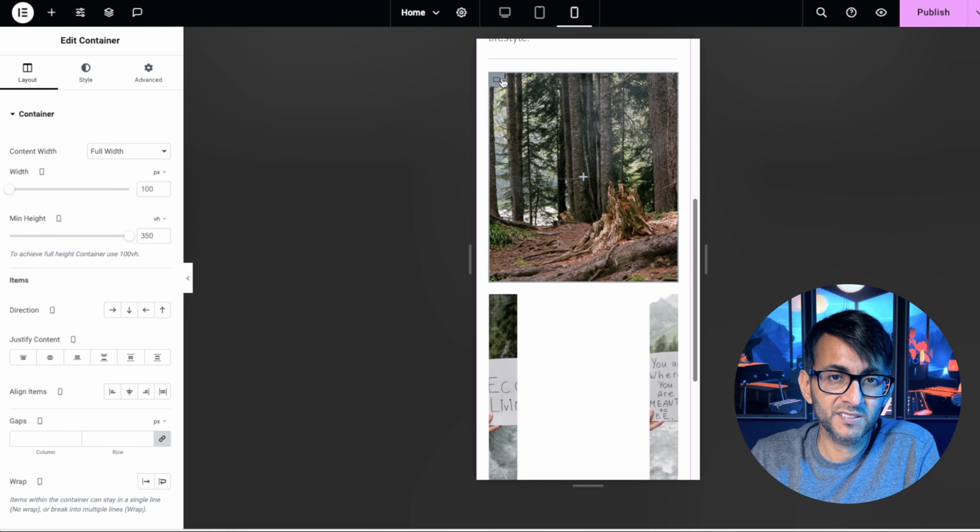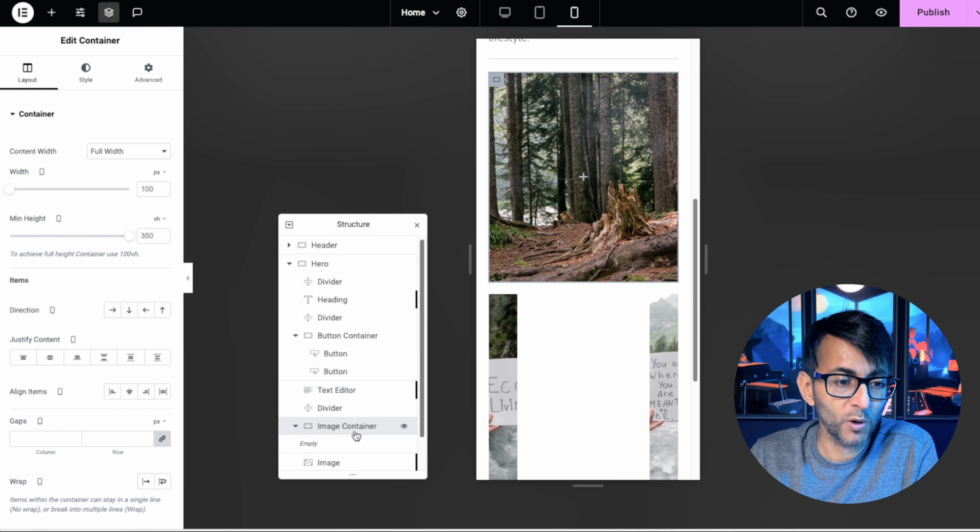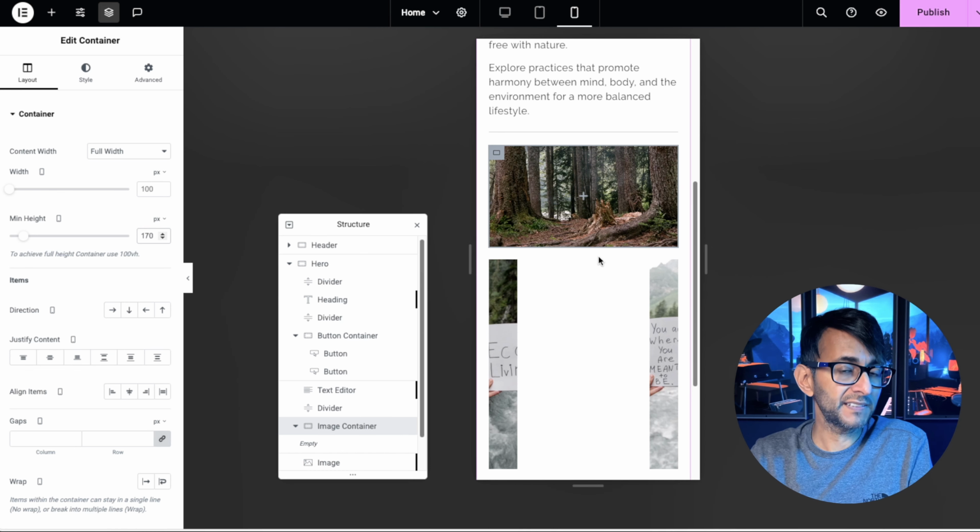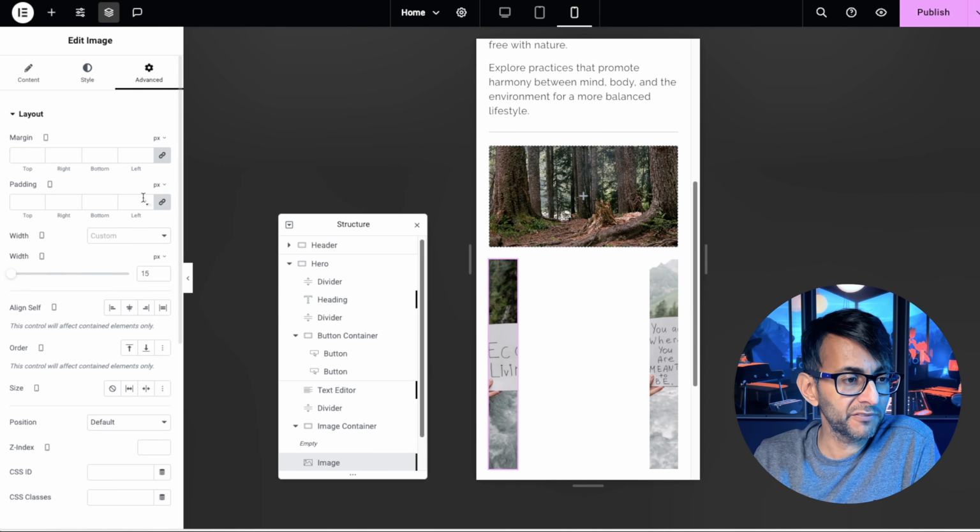Let's go to the child container, and remember, if you're a little bit unsure, just go and hit your structure and you'll know where you're clicking. I've gone for 170 and that's looking pretty good. Now let's go to our very first image.